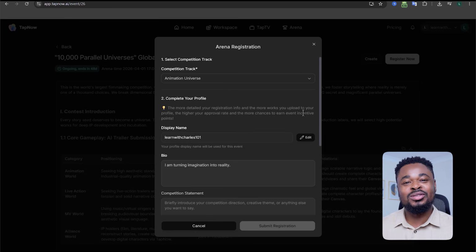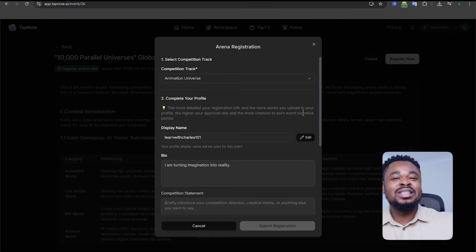This is an opportunity to turn your ideas into a cinematic universe, get your work seen globally, compete for massive cash prizes, and possibly have your story developed further with real production studios and creative partners.